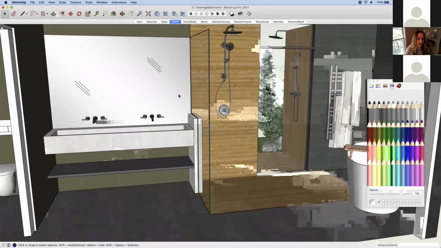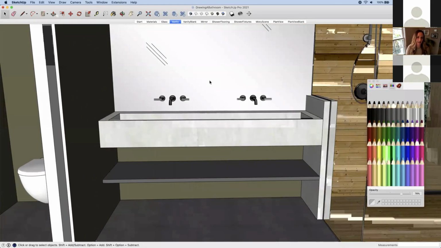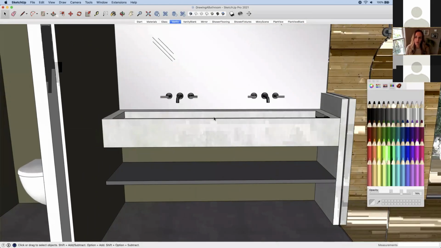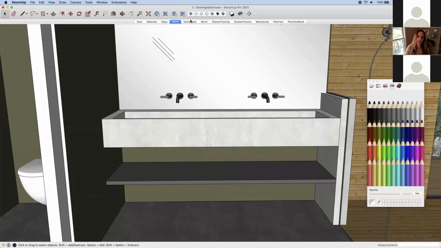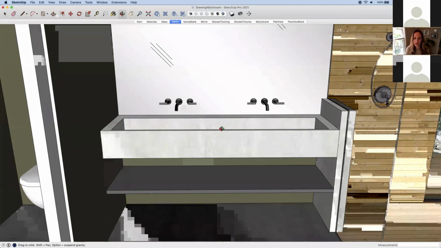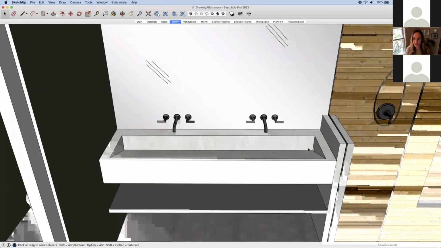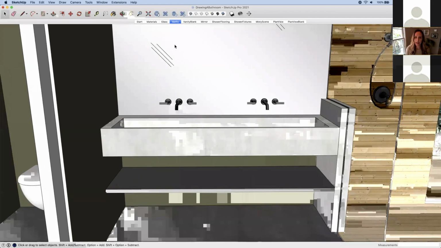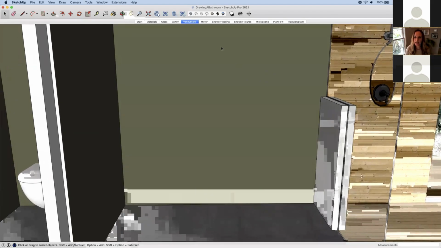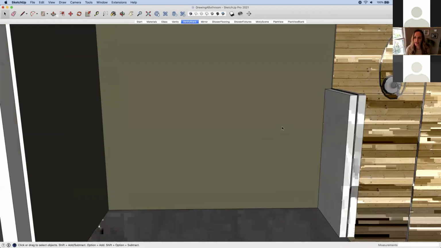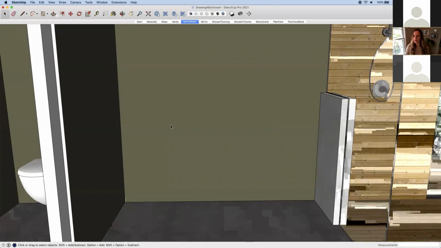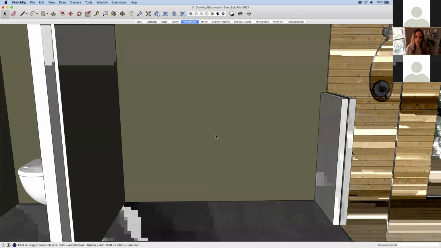I want to talk a little bit about this vanity area. So I've already drawn it, but I kind of want to back up a little bit and show you how I drew that. There's a trough sink, a ramp sink here, and I want to explain how I quickly made that happen. So I'm going to delete that or hide it using my tags, and I'm going to draw on this wall.